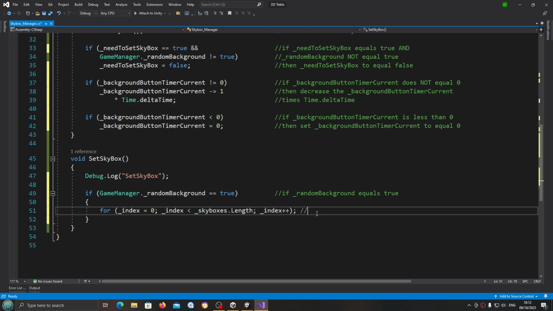So let's put this into the comments. We'll just put increase the index, underscore index, to the length of the array.